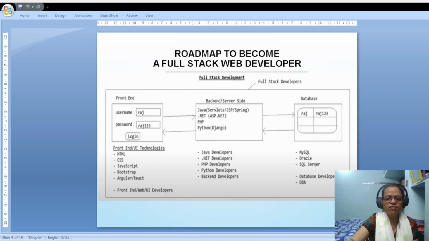So how do we develop this front end? We make it by using some technologies, that is, front end or UI technologies. What are the front end or UI technologies? They are HTML, CSS, JavaScript, Bootstrap, Angular, React, Vue.js. The people who develop this front end part, we call them front end or web or UI developers.